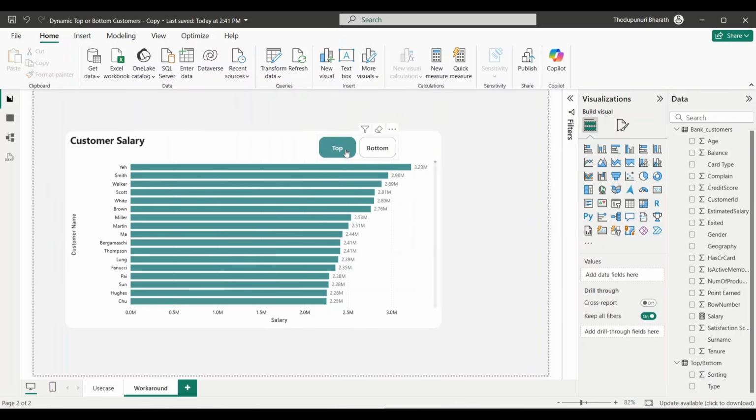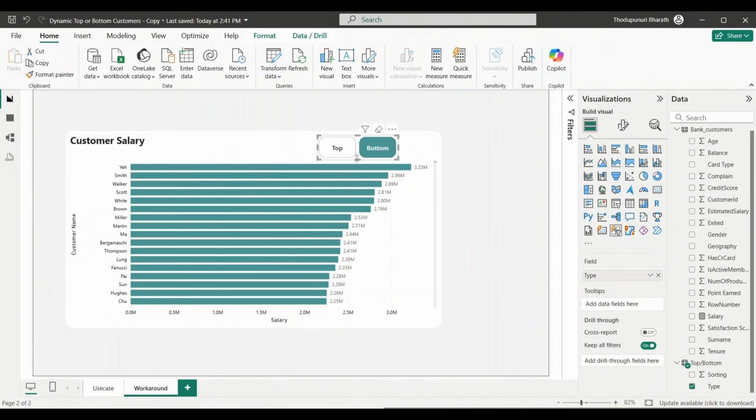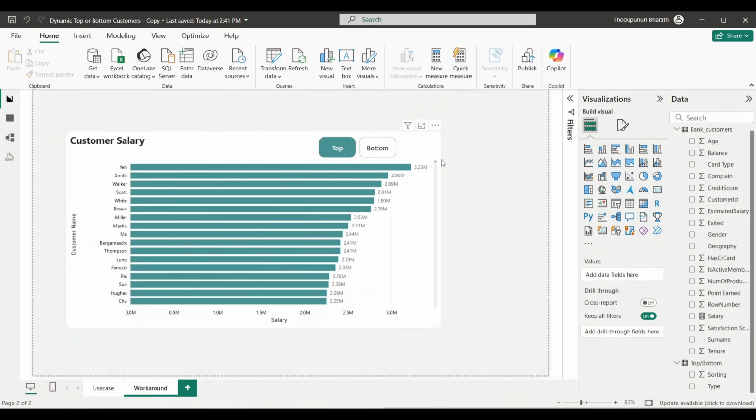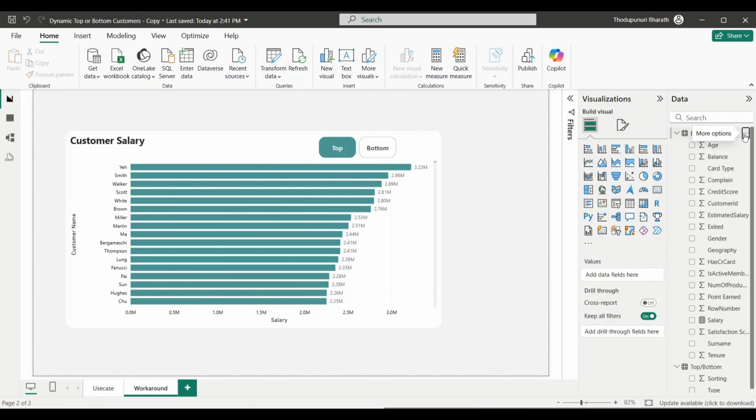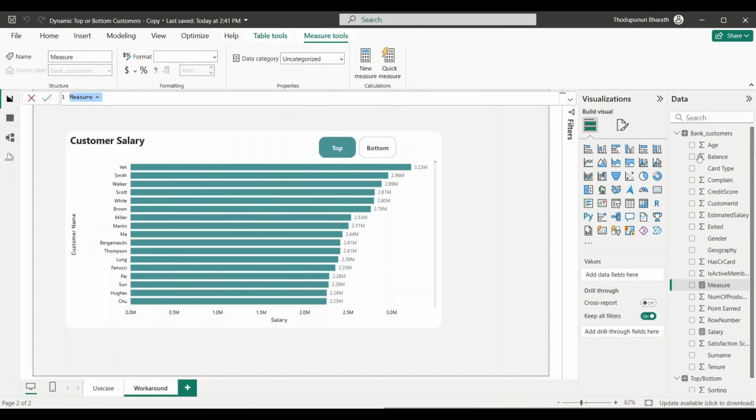So this is my top and this is my bottom. Currently this is not working, as you can see from this. So what can be done to make this work? We will assign that condition here, and we will also create one measure for the business to understand as per that rule.